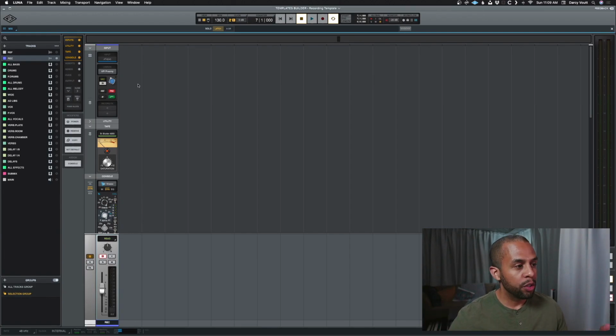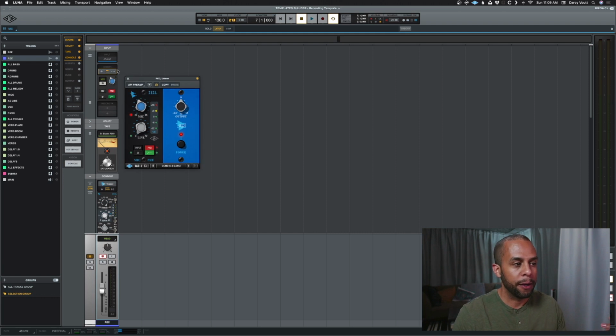All right, so we're in Luna here and we've got one track open, and let's talk about recording, just some of the basics here, okay? So we see here that we have at the top our Unison preamp, right? In this case, we have the API preamp pulled up, okay?